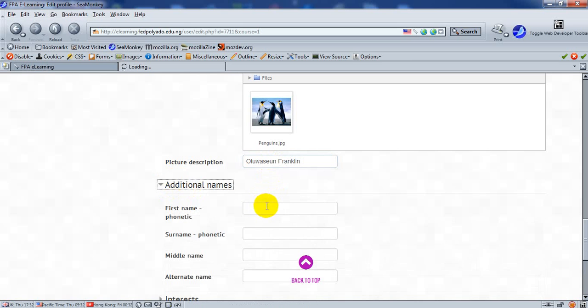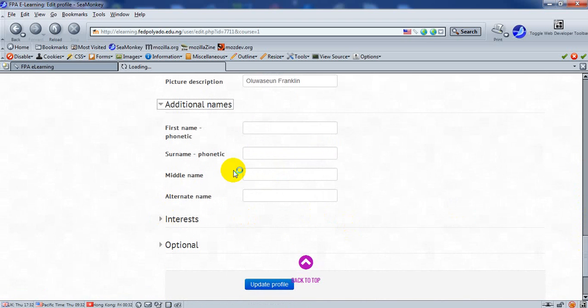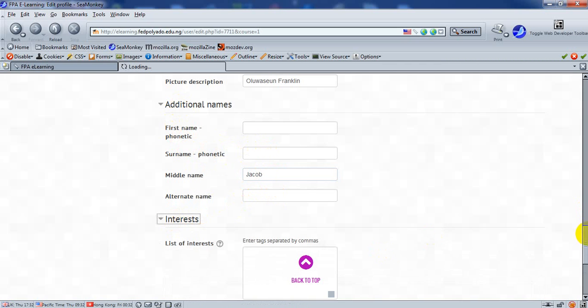Now you could go ahead and add other additional things, if you have, like first name phonetic, surname, middle name. If you have your middle name, maybe it's Jacob. Alternative name, but it's advisable you don't put your phonetic surname or whatever here. Just leave that.